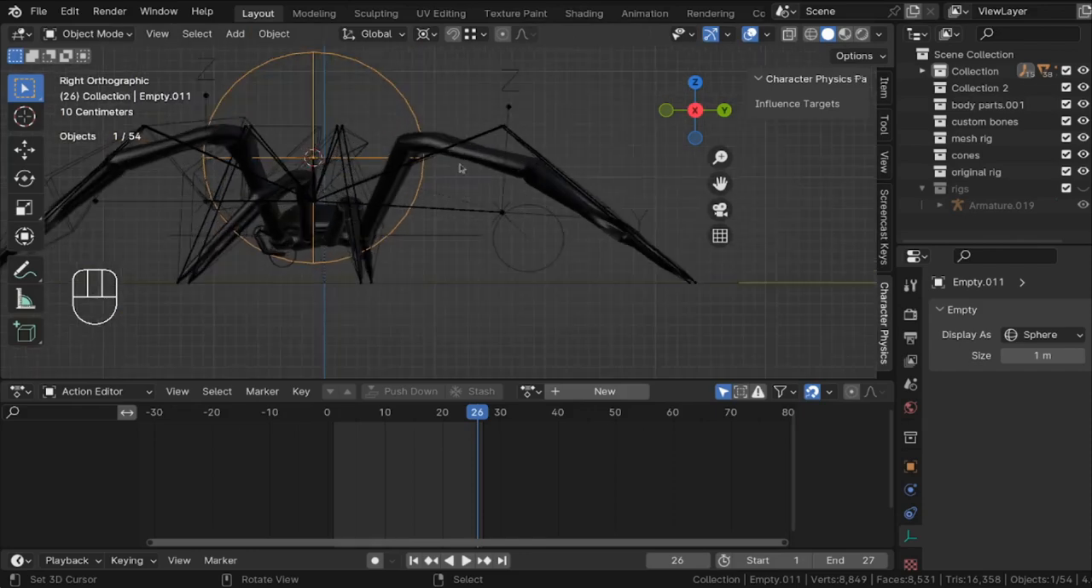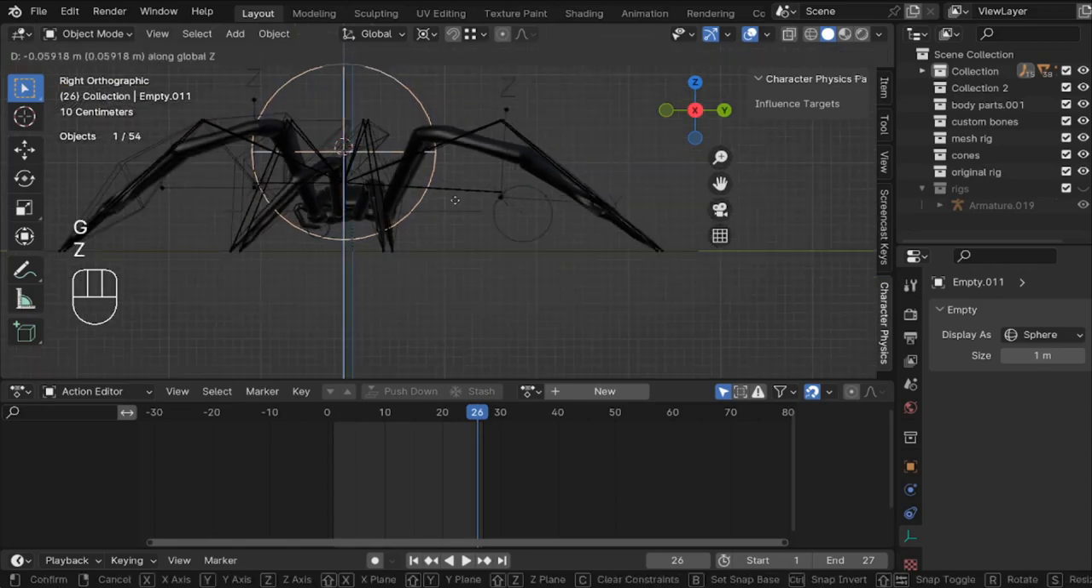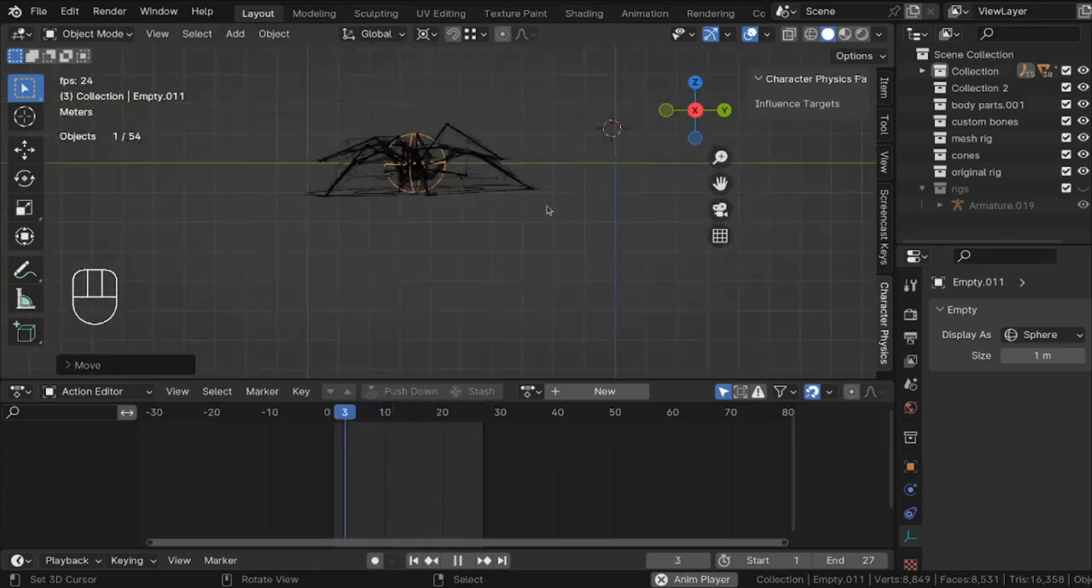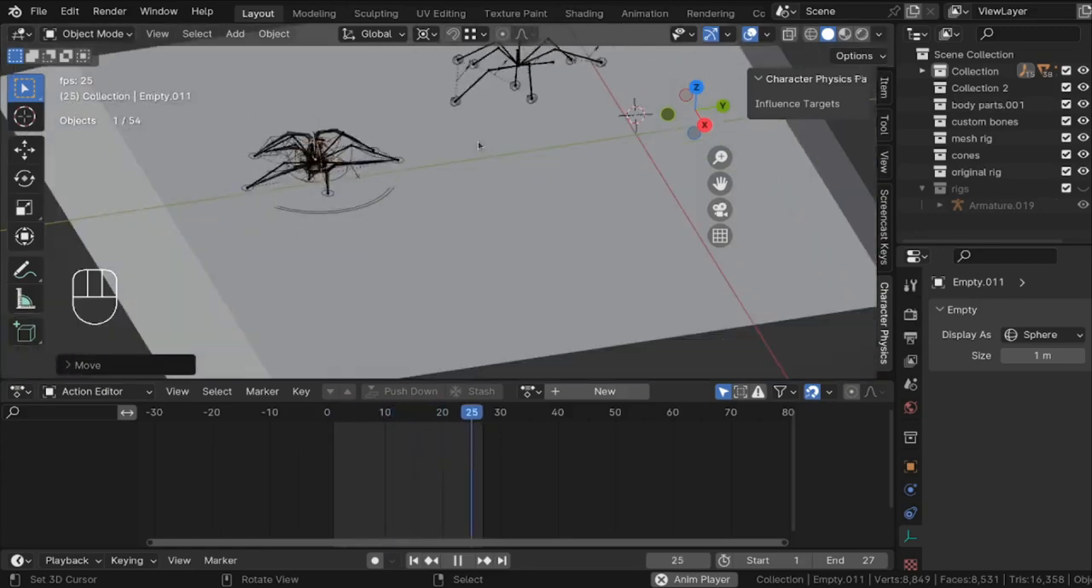That way if the spider walks upside down, it will still have a force pointing downwards and he'll be able to walk on the wall or upside down or whatever, or around a sphere or around a log like in the beginning of this video. So let's just do this. And if you want to strengthen that effect, you can just move it a little further and it'll have more of a gravity effect.